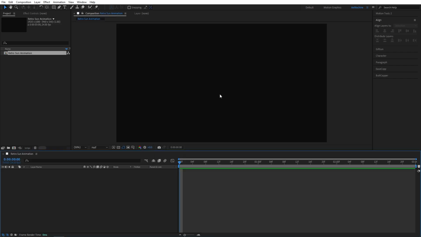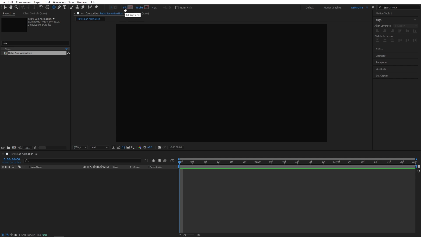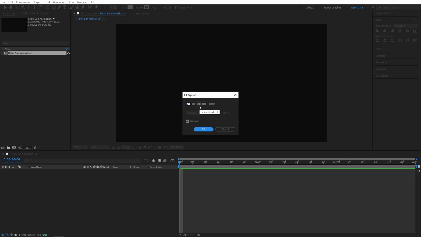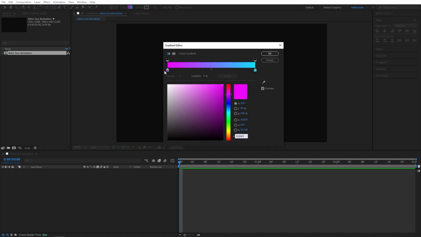Hit OK. Now select the ellipse tool. We don't need any stroke, so let's turn it off. Go to fill. We are going to add a gradient, so let's select the linear gradient. Hit OK. I'm going with this color. You guys can copy and paste.